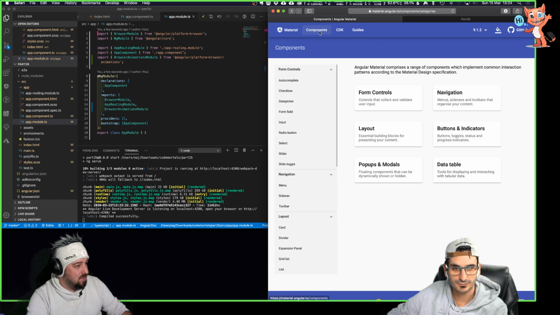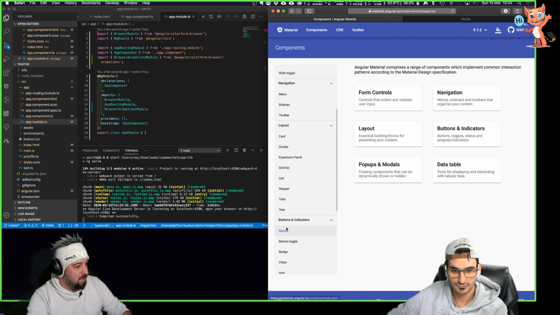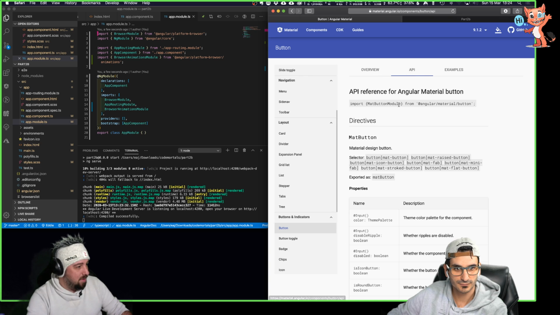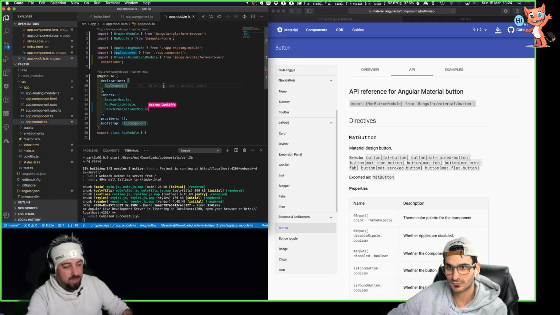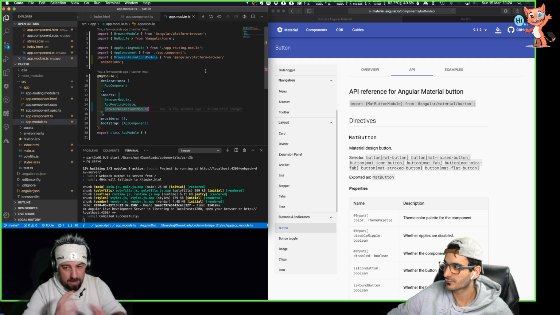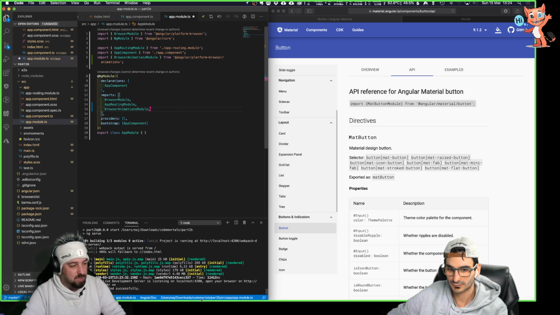On the documentation, you go to components and we go into button. What you'll see in the API tab is that it tells you to import this MatButtonModule, and you import that into the app module file. A lot of the time, as you get a bigger project, you might create a design module where you do all your imports and just share that out to your main module. It just keeps a bit more separation. But for this small project, we'll just put it straight in here.